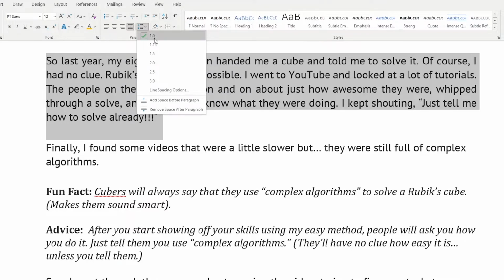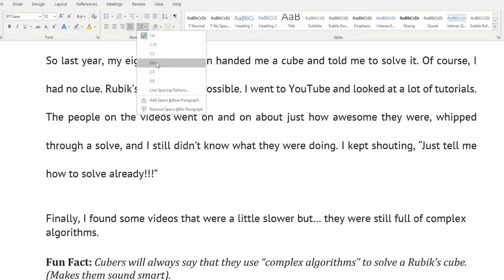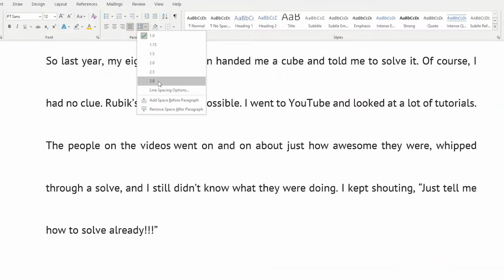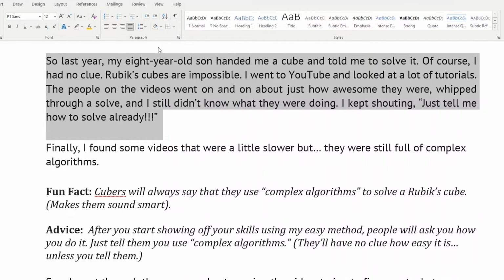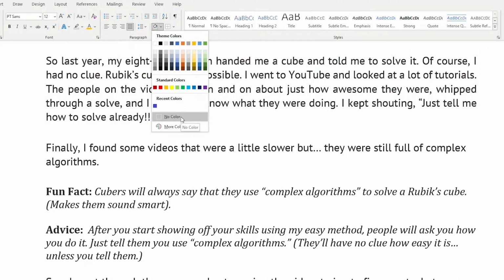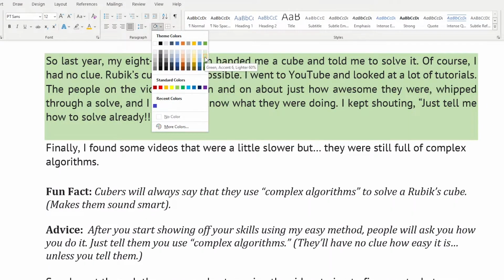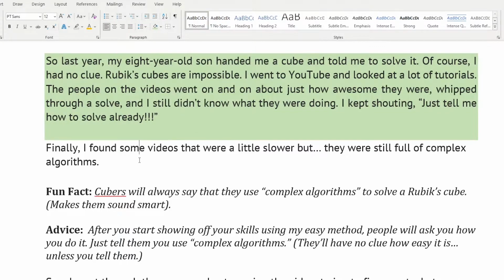So here we're on 1, here's 1.15, 1.5, 2 spaces, 2.5, 3.0, and so on. Okay, let's change that back to 1. Maybe we wanted to change the background color of this paragraph for some reason. We could left click. Currently it's on no color, but we could choose any color we want to, mouse over. Maybe we wanted it to be green. And if we wanted that, we would just left click, and then that is what it would look like.